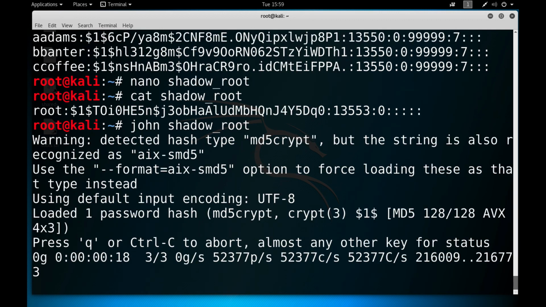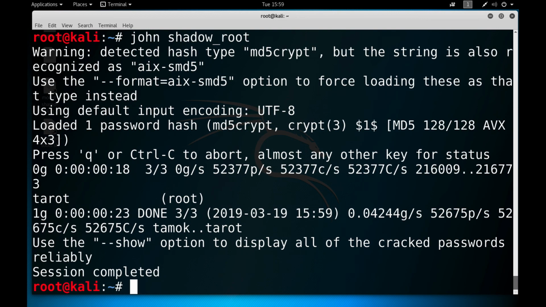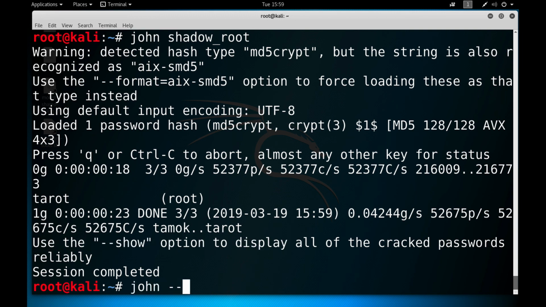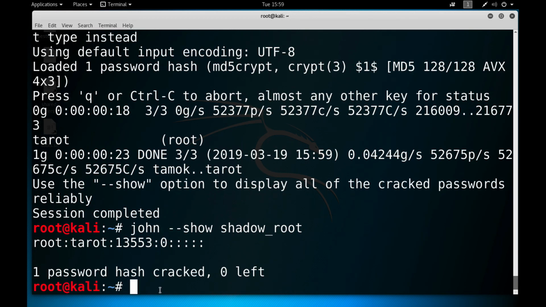So in this case, we'll just let it go for a few more minutes and it's done. So it says use the show option to display all of the cracked passwords. So john --show, and then the name of the file that we cracked, and there it is. So the username is root, the password is Tarot. And with this, we can now log into the system, and that's great.